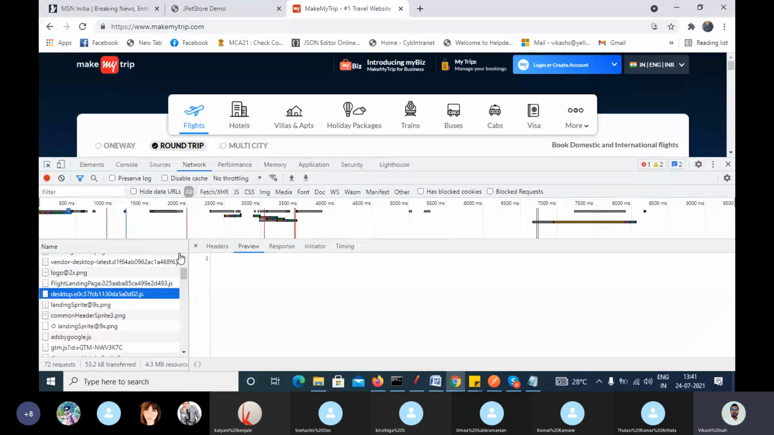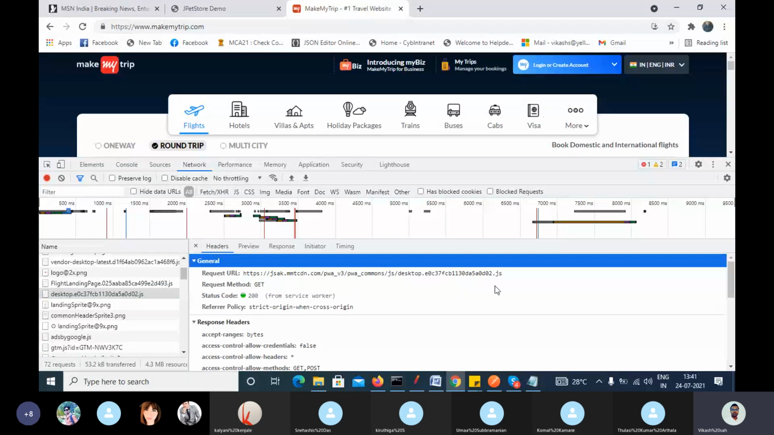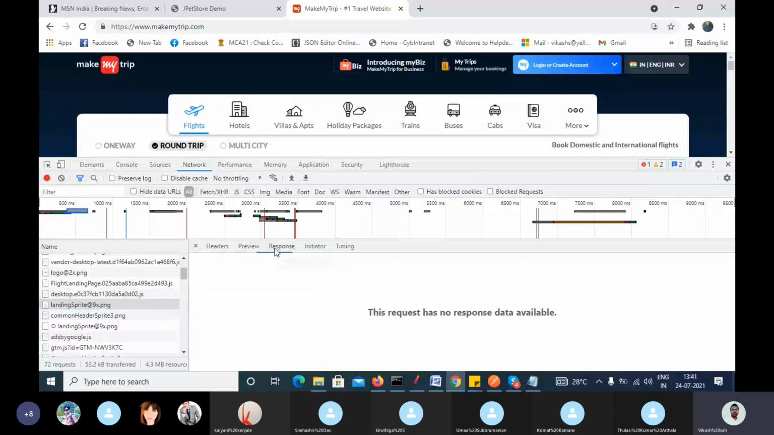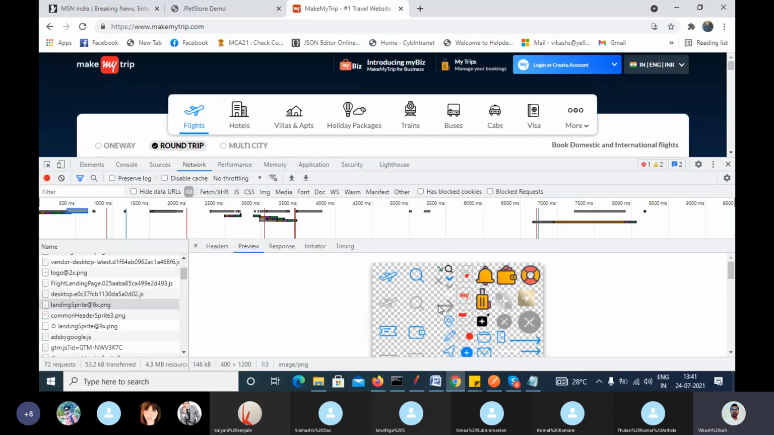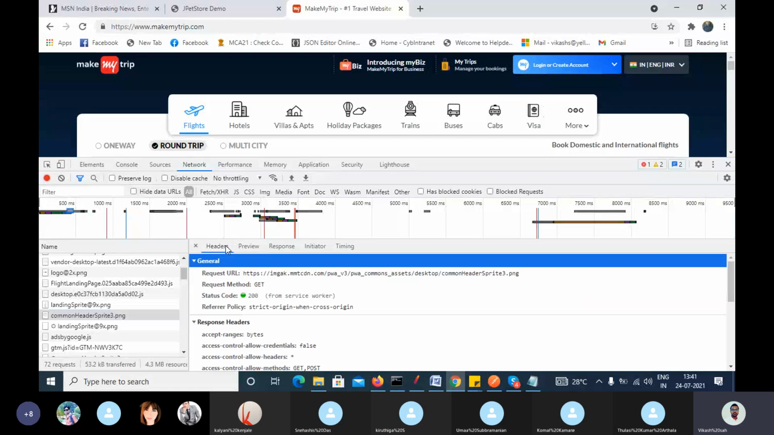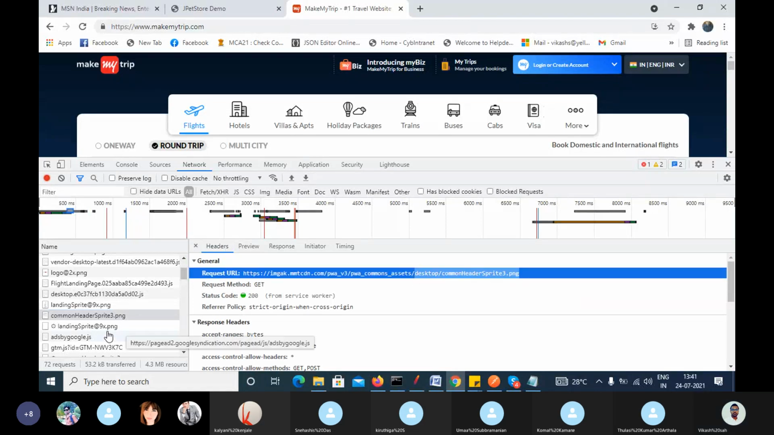Okay, go to the desktop here. Again, it is not related to the Make My Trip. Again, moving to the next one, you can see it is also not related to the Make My Trip, which I actually want to do the performance testing on. Is it also an image?